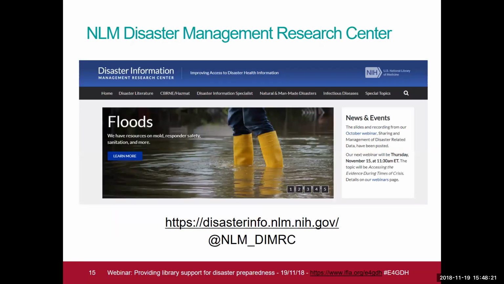So now we're going to talk about some more resources. The first one we're going to look at is the Disaster Management Research Centre. The National Library for Medicine has set up the Disaster Management Research Centre, pulling together everything needed to provide information support to people working in disaster zones. You can visit the site and or follow them on Twitter.